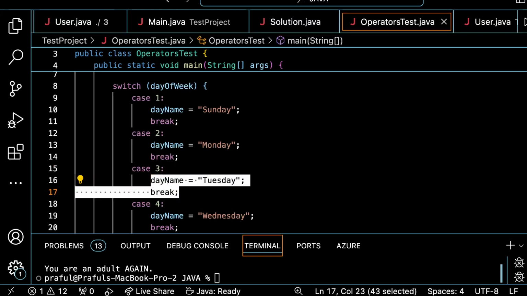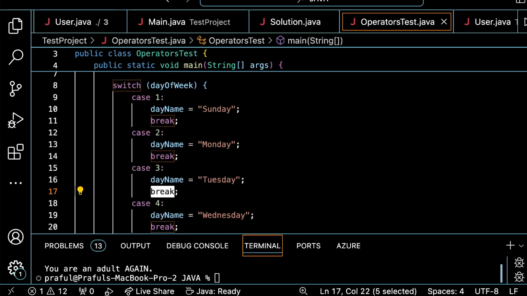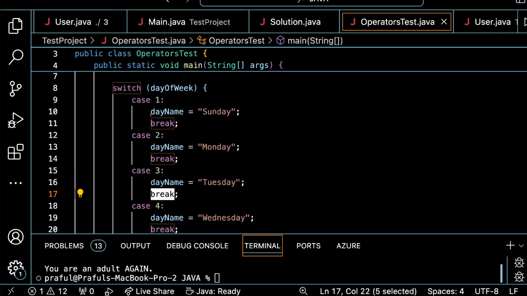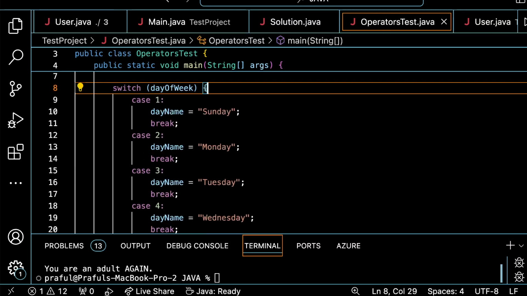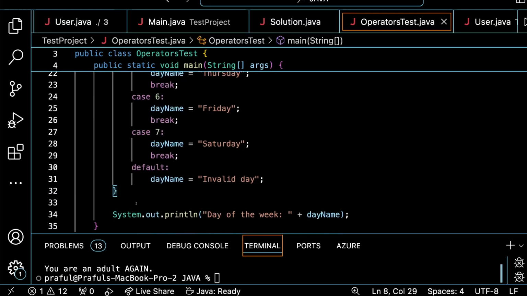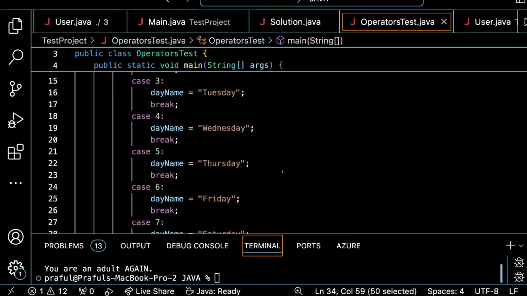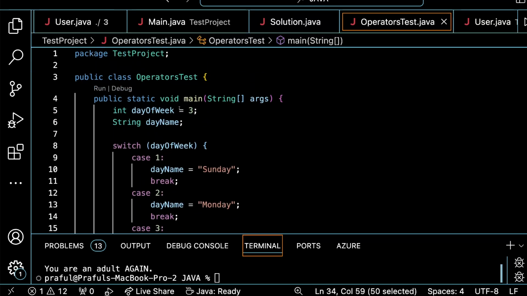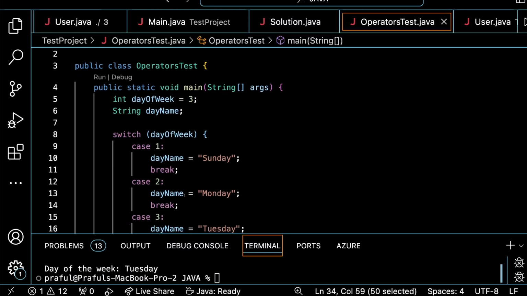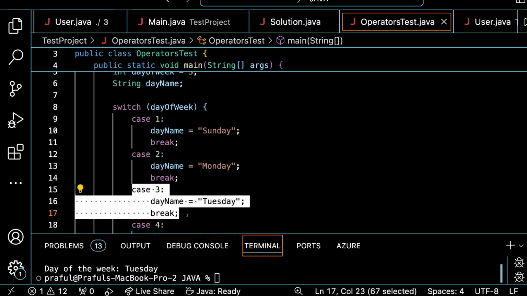Okay, now I have assigned day name as Tuesday, and then I have used break. What will break do? It will get you out of this switch block. Okay, it will get you out of the switch block, and then it will directly go here and print. So when you execute your code, you will see day of the week is Tuesday. Why? Because it has matched this Tuesday.